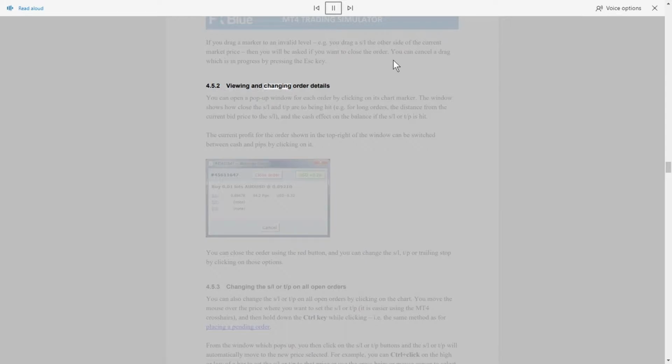4.5.2 Viewing and changing order details. You can open a pop-up window for each order by clicking on its chart marker. The window shows how close the S/L and T/P are to being hit, e.g. for long orders, the distance from the current bid price to the S/L, and the cash effect on the balance if the S/L or T/P is hit. The current profit for the order shown in the top right of the window can be switched between cash and pips by clicking on it. You can close the order using the red button, and you can change the S/L, T/P, or trailing stop by clicking on those options.